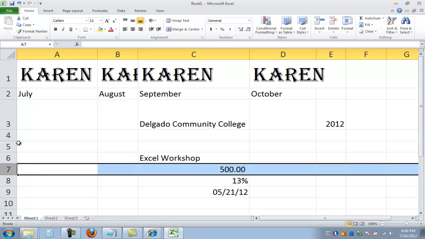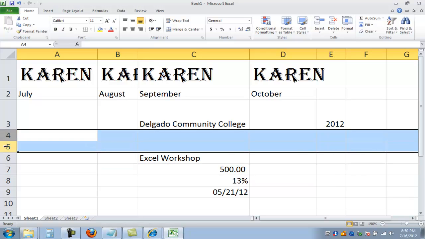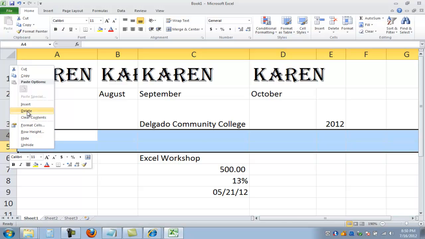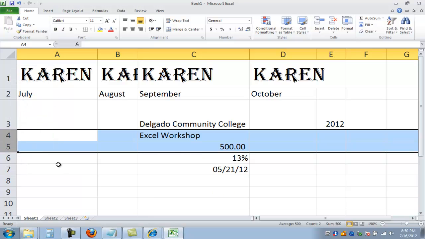Now if I want to delete more than one row, I can do that. I can start with 4 and drag down to select row 5. And again, as long as I'm touching the row numbers when I do the selection, the entire row all the way to the end of the worksheet is selected. And I can right click on either one of those and choose delete to get rid of that entire row.